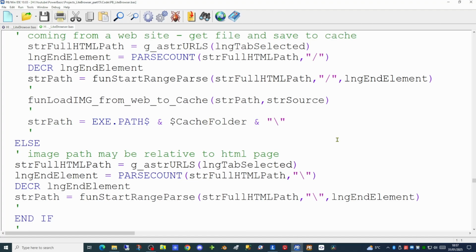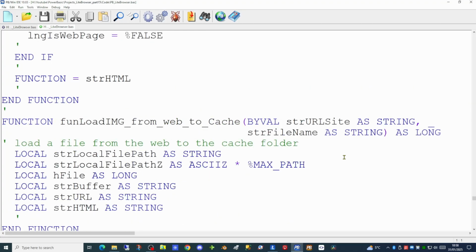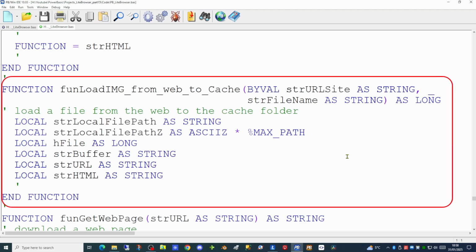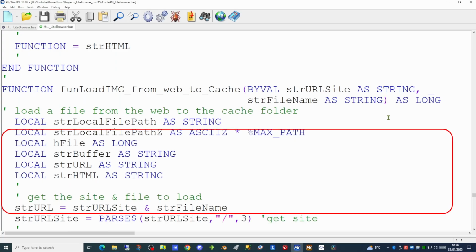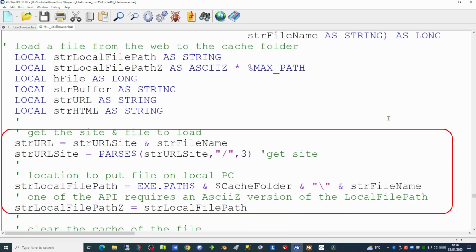So we now have a new function to create called load image from web to cache. So here is the skeleton of our new function, taking its two parameters. First of all, the URL site, and secondly, the file name. The structure of this function will be very similar to that which we used to get the HTML page. We're setting up some local variables to handle the loading of this file. So firstly, we're getting the site and the file to load as we did before. Next, we're working out the location to put the file on the local PC, in this case into the cache folder.